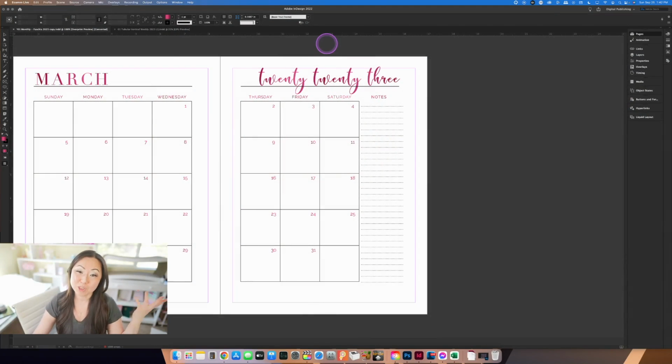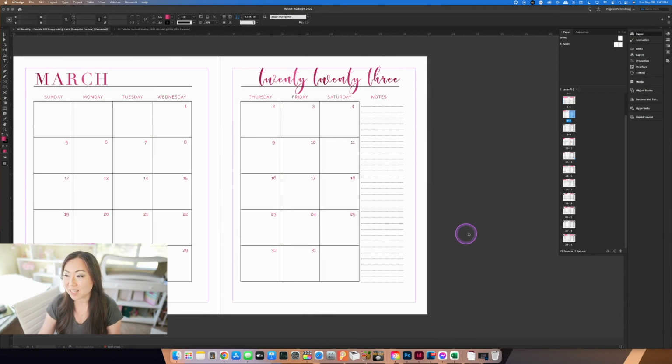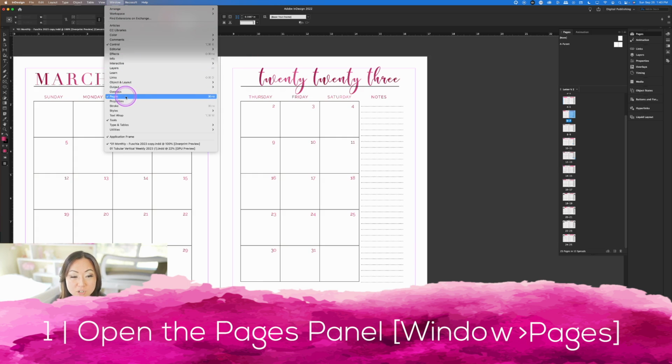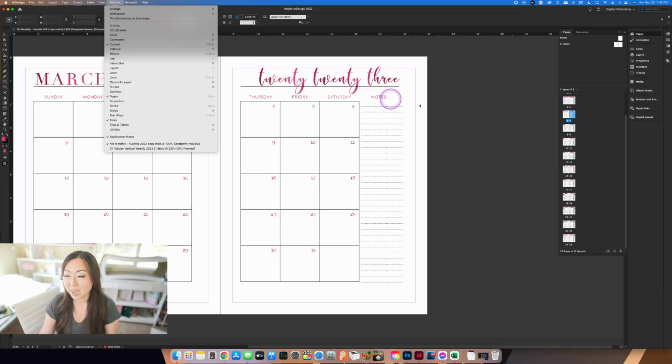All right, we are going to look at my monthly planner. I know, big surprise, we're going to use one of my templates. Inside of here, go to pages over here on the right and pull out this flyout menu. If you don't see this menu, all you have to do is go to window and make sure there is a check mark in front of pages.